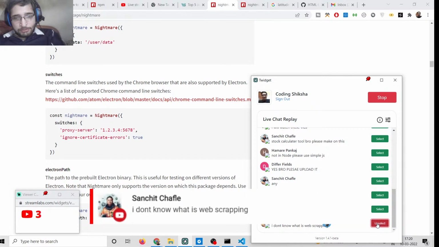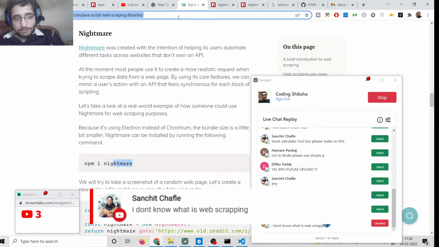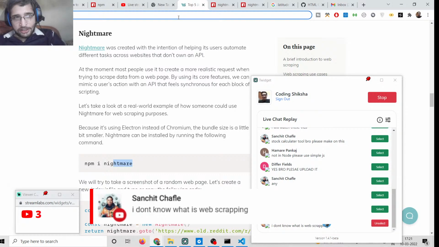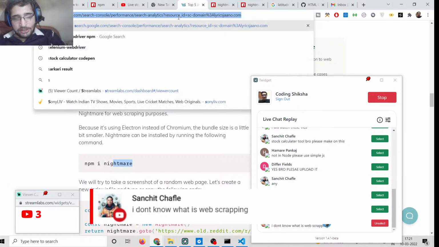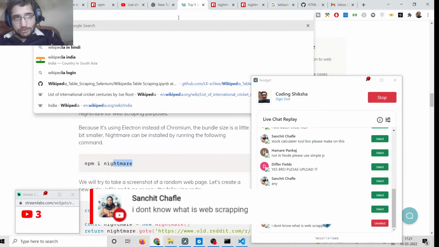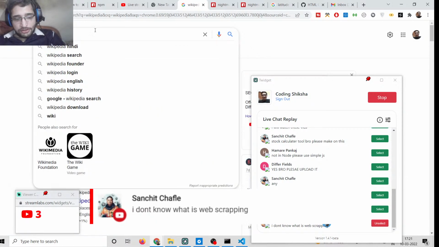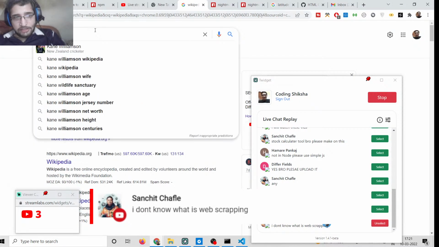Sanchit, web scraping, I have explained you, web scraping is scraping the data from the website. So let's suppose you don't have an API. So in that scenario, you can scrape the data from a website. Let's suppose you go to Wikipedia. I have made this application where I have scraped the data for the cricketer.